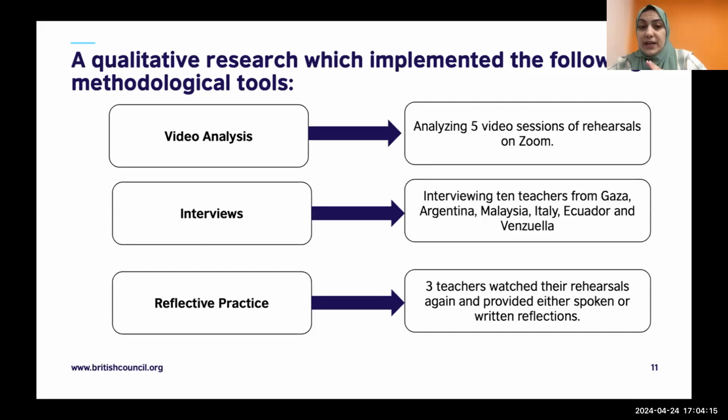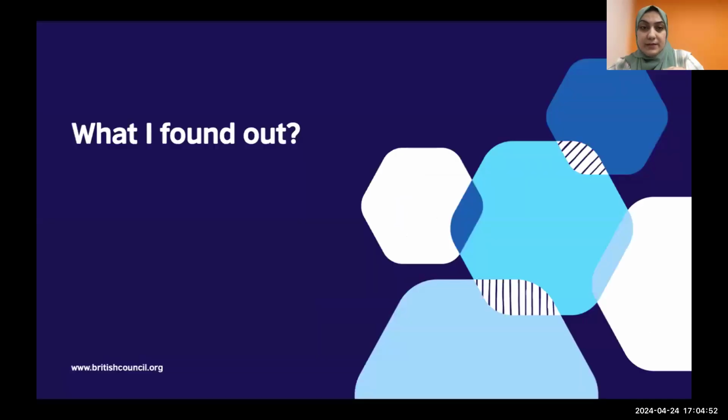Then we did a very interesting method called reflective practice. And Steve Mann has talked a lot about reflective practice in his books, and there were a lot of practical ideas about how to do that in a classroom. So I asked 3 teachers to watch their rehearsals again and provide either spoken or written reflections on the videos. So the teachers looked at the rehearsals and then they were looking at, okay, at this stage, I should have done that differently, or it's good that I have done that. And it was very helpful to look at the reflections coming from the teachers for improvement.